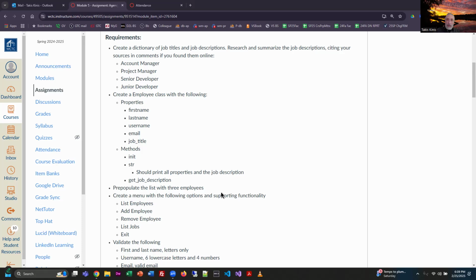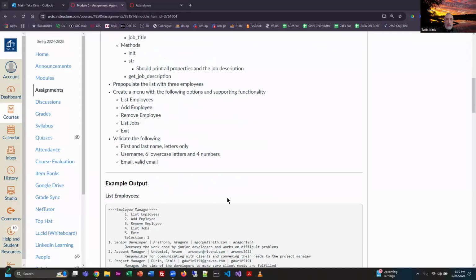We will also create an employee class with the following properties: first name, last name, username, email, job title. We will have methods for init. We'll have a string function, and then we'll also have a get job description method that's built into the class structure. We're going to pre-populate with a list of 3 employees, and then we're going to create a menu with the following options. So we're going to list, add, remove, and list jobs, right? And then have an exit.